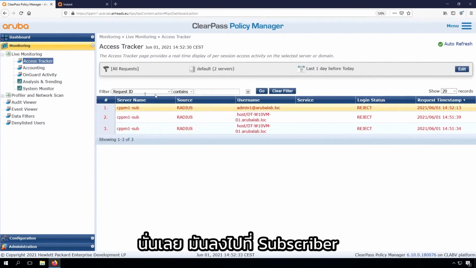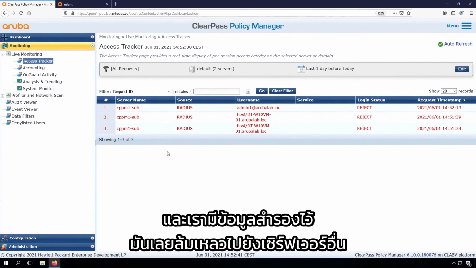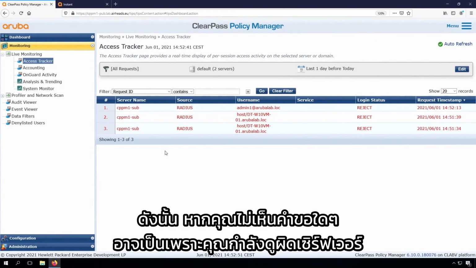There we go. It landed on the subscriber, probably because the first IP address was not responding before and we had a backup, so it will fail over to another. Here from edit, you can select the server. So now I'm checking on the subscriber as well. If you don't see any requests, it could be that you're looking on the wrong server.